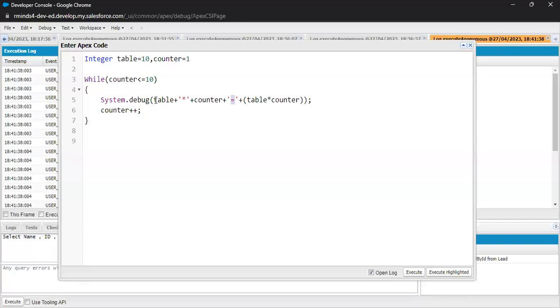So now it's the 10 table. It's going to display the 10 table. Hope everything is correct, right? Yeah, semicolon, while loop, parentheses, you have to check. Yeah, we are good, right?